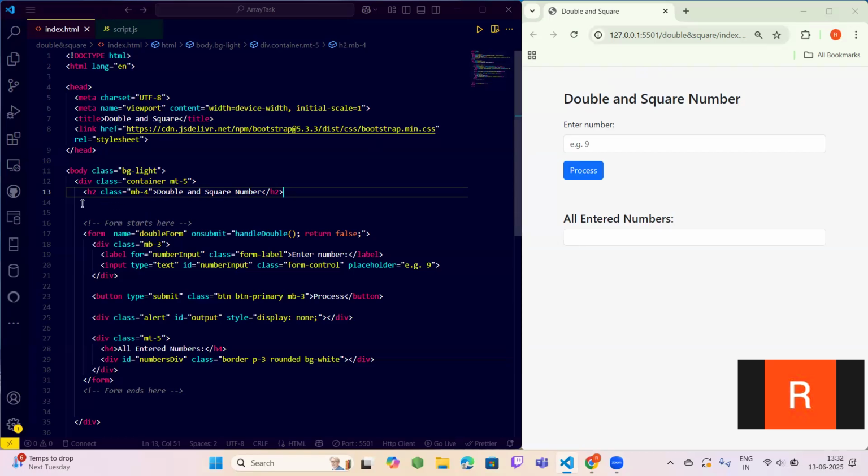After that, there is a heading tag. Inside our heading tag, there is a Bootstrap class mb-4, and inside our heading tag, I wrote Double and Square Number. It is visible here as a heading, and the Bootstrap CSS is going to give space below our heading, between the heading and our label tag.